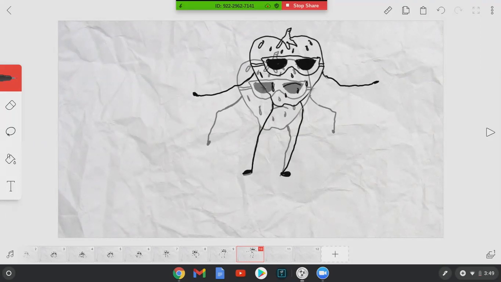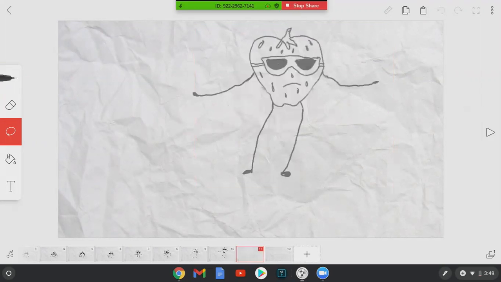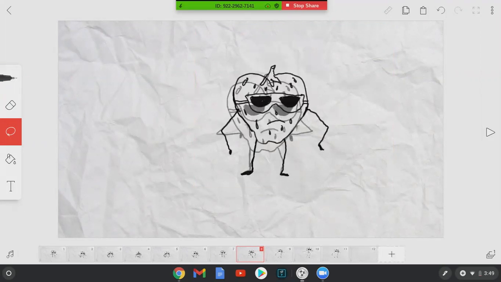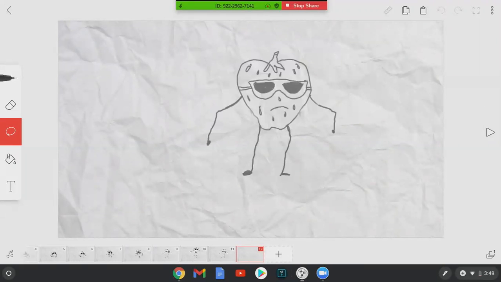I am going to basically move in reverse. So I'm going to go back one frame. Yeah, and I'm going to grab this guy and copy him. And then I'm going to paste him here. All right. And I went back another frame. And I'm going to grab this guy. I'm going to copy him. And I'm going to paste him here.